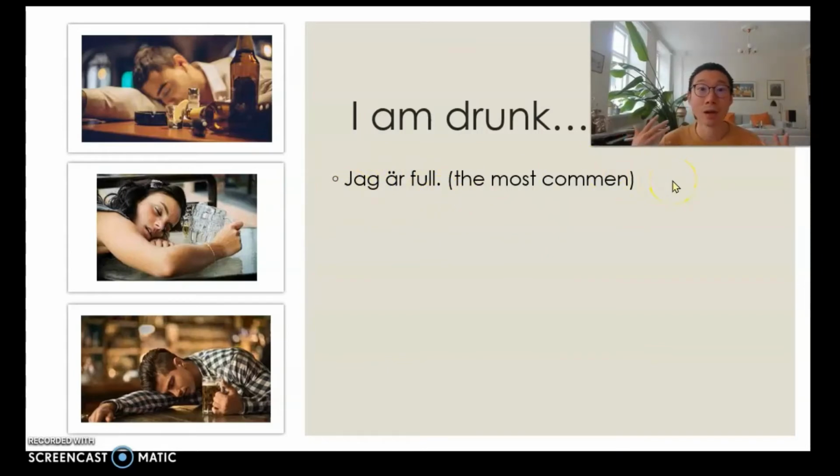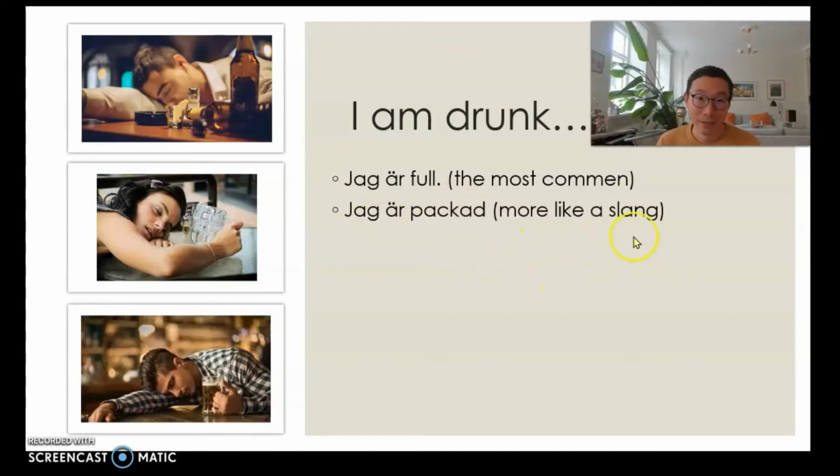Here we mean I am full of alcohol. I'm full of drinks. I'm full of alcoholic drinks. Okay. Du kan också säga jag är packad. I'm packed. Well, I'm packed with alcohol. Jag är packad. Det är lite mer slangaktigt. It's more like a slang.